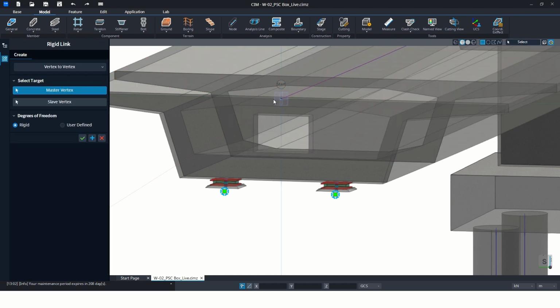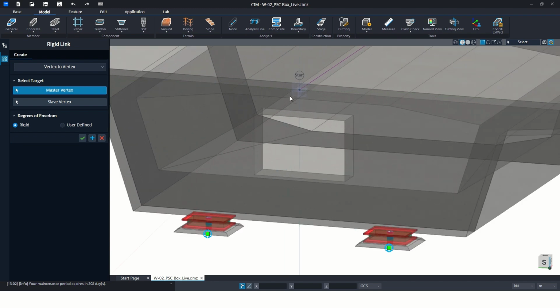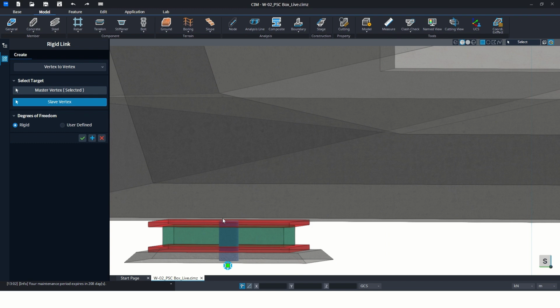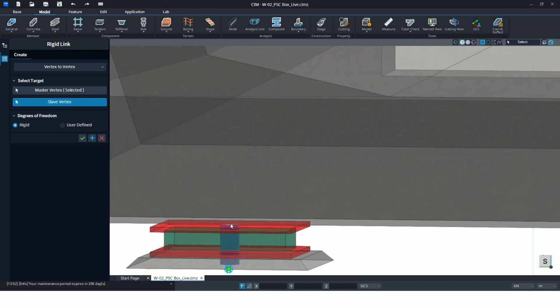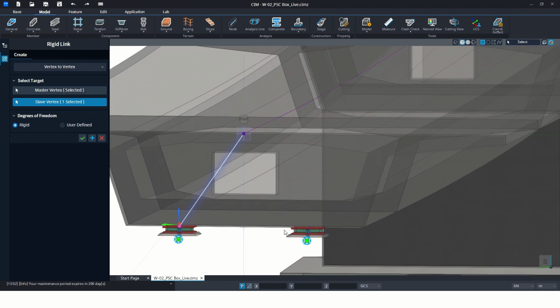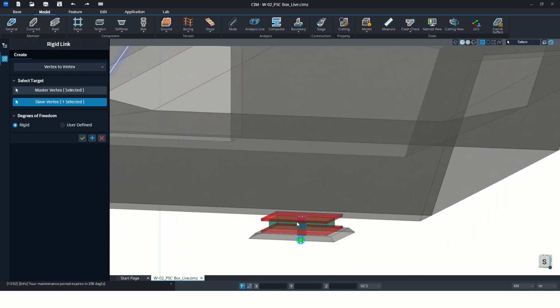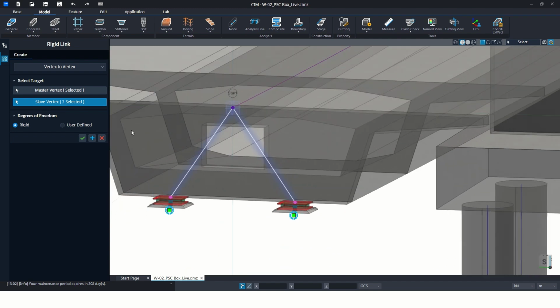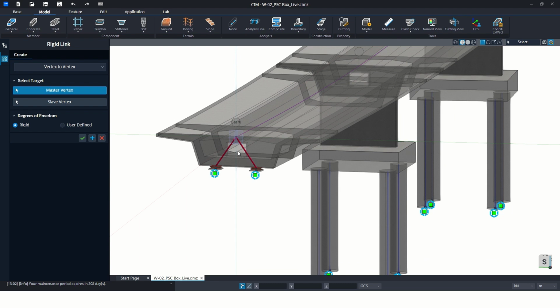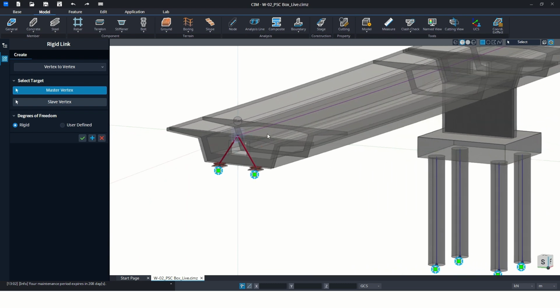In the same way as in Civil, we need to define a master node, in this case a vertex, because we don't have noded elements in CIM, but we have reader objects and vertices. And slave vertex, let's assign the top of the bearings. This is straightforward, as you can see, they are immediately shown. So you can immediately check if they are correctly implemented. And that's it about boundary condition.